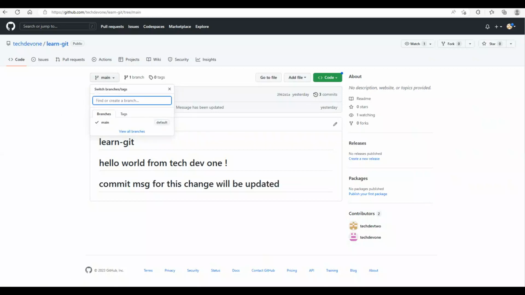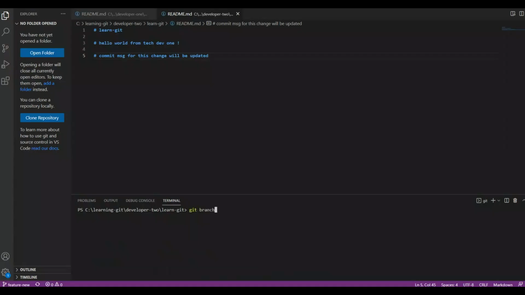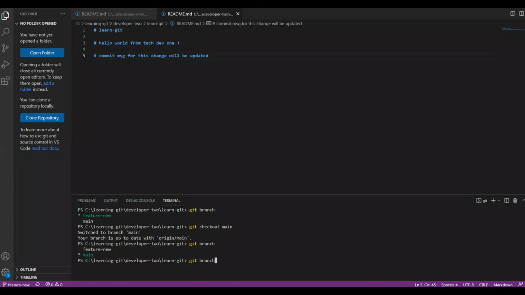Now let's verify if it exists on local. So we see the branch has been deleted from GitHub, but it still exists on your local system. So in order to delete it from the local system, first we have to switch to any other branch. So let's check out to main branch. So we are now on main branch, and then we can run the command git branch -d and the branch name. So the branch has been deleted locally as well.